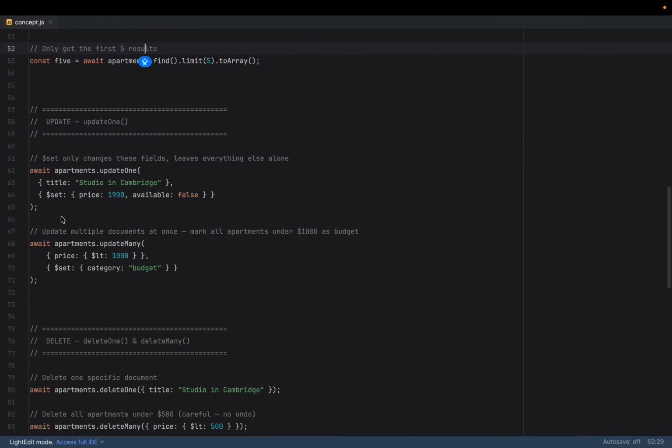Now the next operation is update. In update, one takes two things: a filter to find the document and the changes to make. The $set is here. This $set is the key part. It tells MongoDB to only change the specific fields and leave everything else as it is.